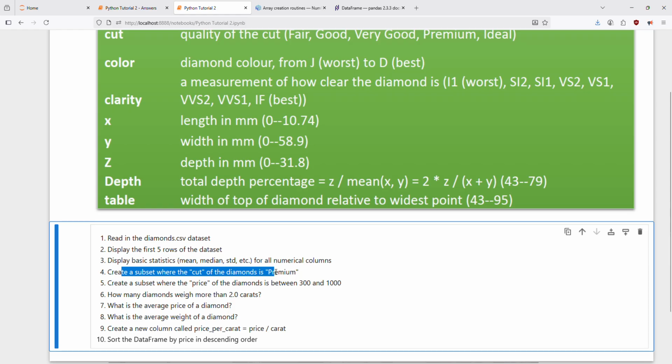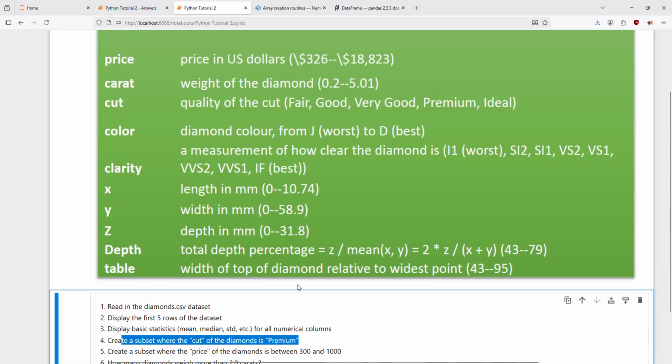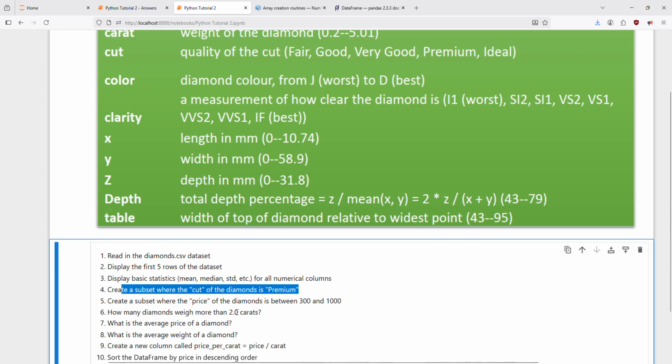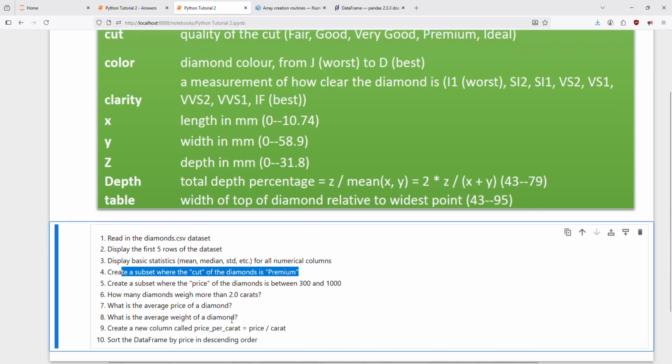Create a subset where the cut of the diamonds is premium. Create a subset where the price of the diamonds is between 300 and 1,000. Find out how many diamonds weigh more than 2 carats. What is the average price of a diamond? What is the average weight of a diamond? Create a new column called price per carat, where the value in that column would be the price of the diamond divided by the carat, the weight of that diamond. And then you can sort the data frame by price in descending order.